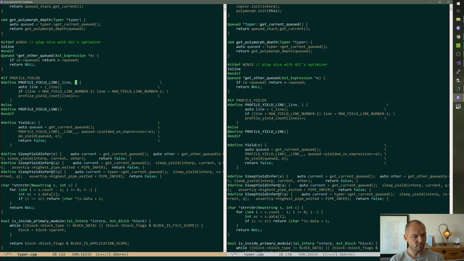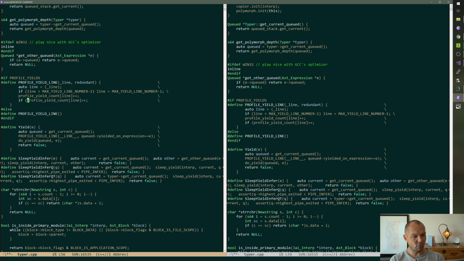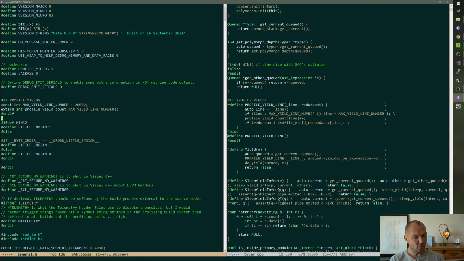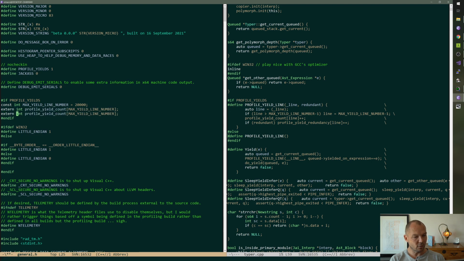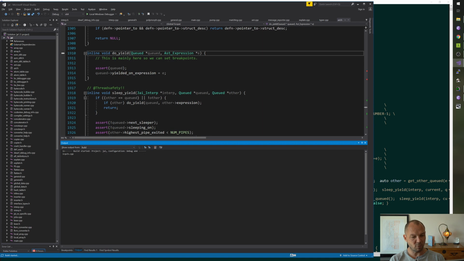We're going to go if redundant profile yield redundancy. Okay, so this is like if we ever yielded on the same thing twice in a row. Because this is such a crappy programming language, I've got to go back here and recompile the entire goddamn program.